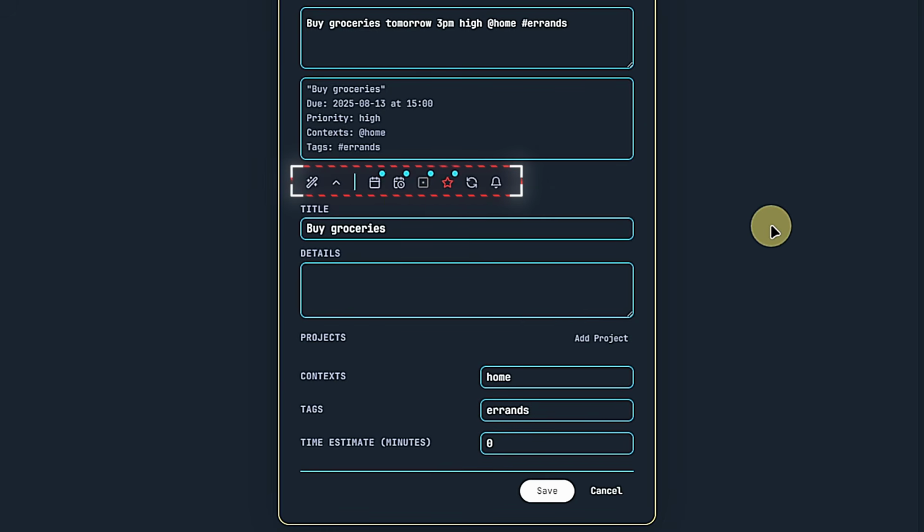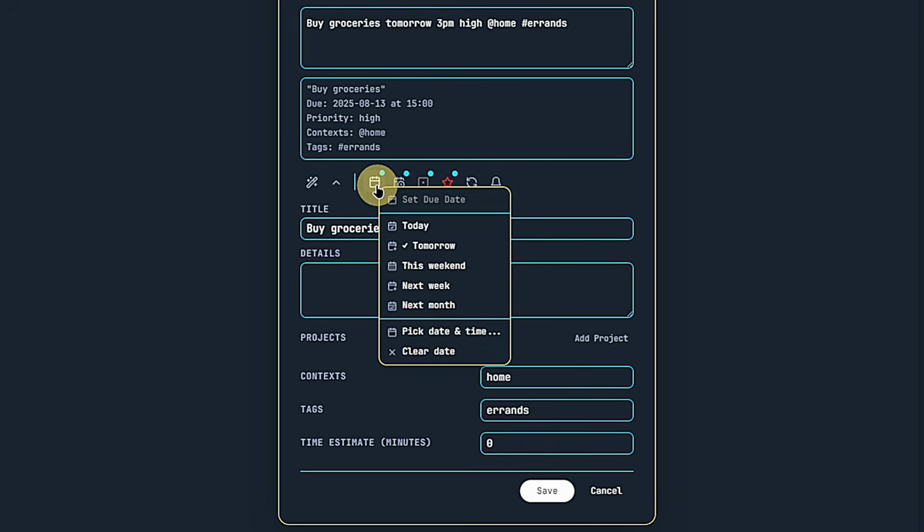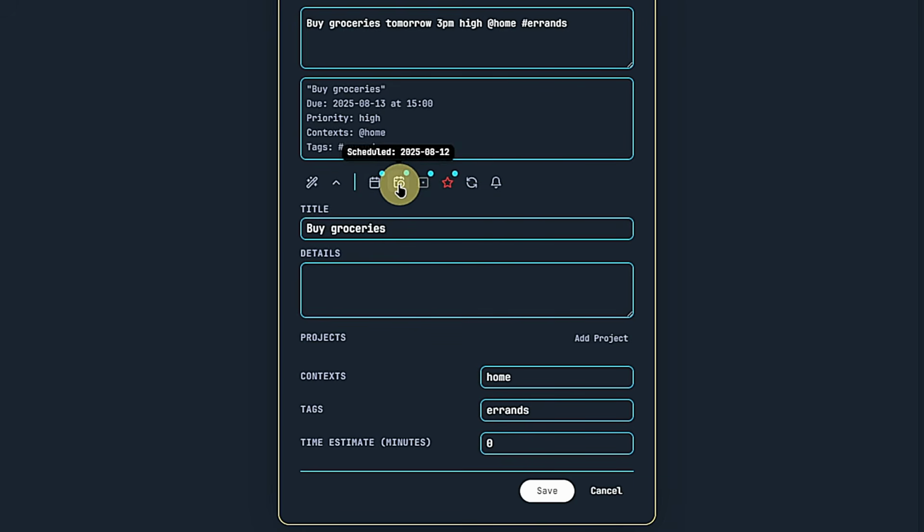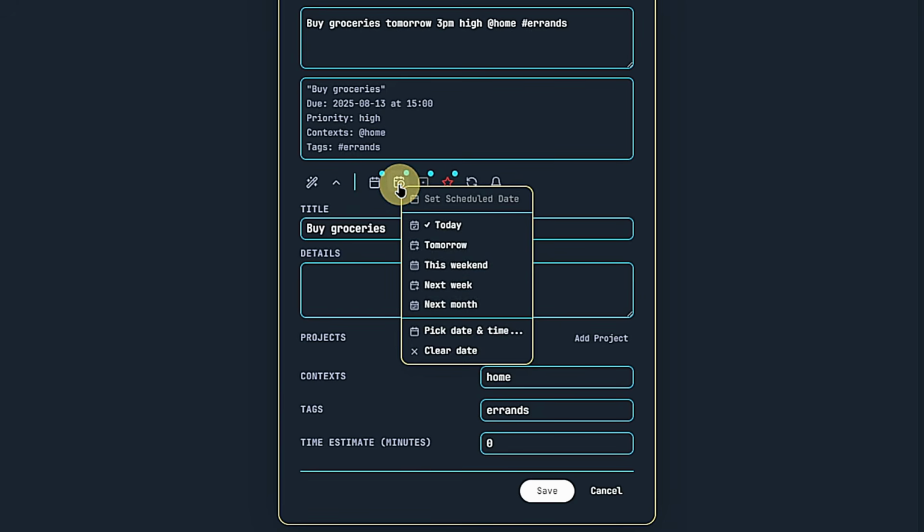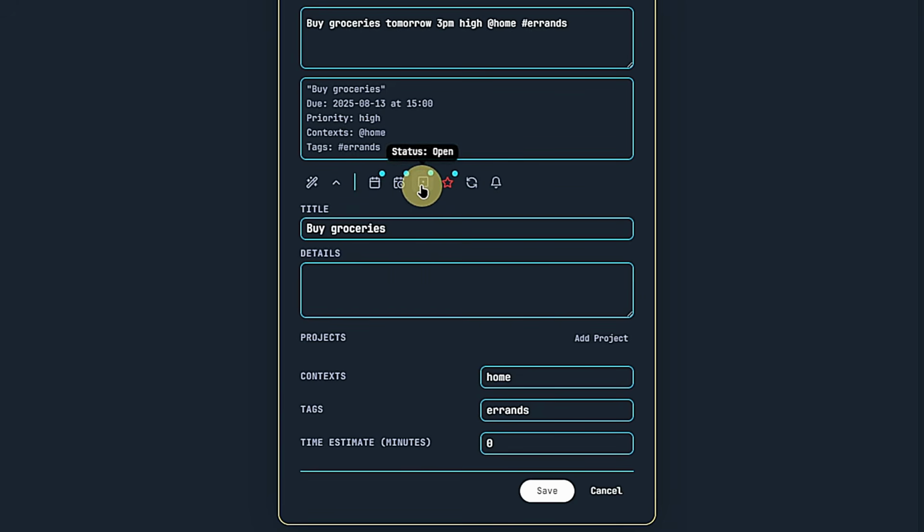Alright, we skipped these icons here. Let's take a quick look before moving on. The blue dot next to each icon indicates that there is already a value for the respective property. We set a due date for the task in our natural language input with the first one, and the plugin settings automatically set the scheduled date to the task creation date. The next two icons let us set the task's status. By default this is open, and priority, high in our example.